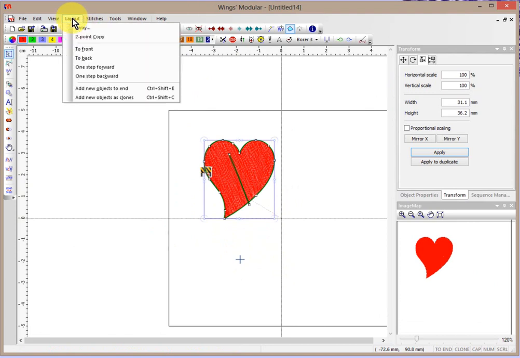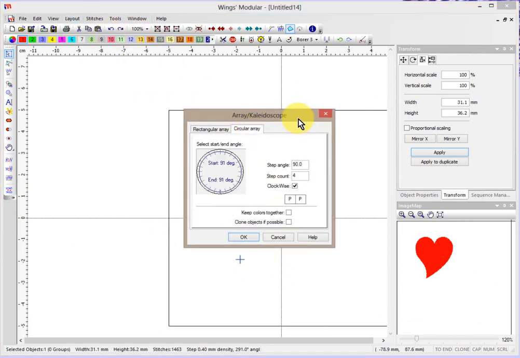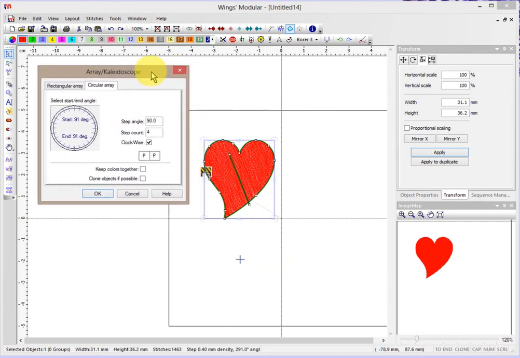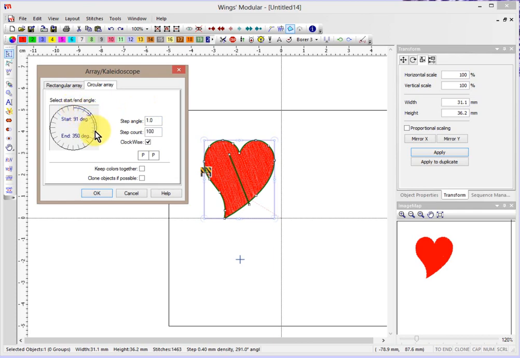Okay, now if I go ahead and say layout and array and choose the circular array, right now, what we can see here is that this is set to have four copies. The step count is the number of copies. And the angle is the distance in between them. And this says that it's going to start at 90 degrees and end at 90 degrees. So it's going to be a perfect circle. And I can control these with any two. If I change any one of these parameters, the rest will change. So for example, this is a slider. I'm going to start at 90 and I'll click and drag and say, okay, make four copies of the heart that starts at 90 and ends at 330 degrees. So within that kind of radius.